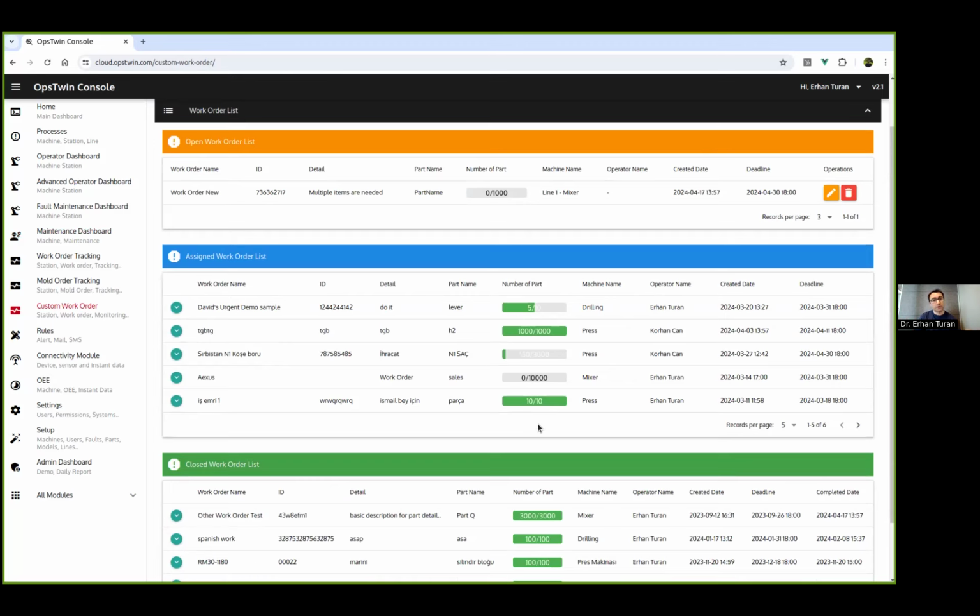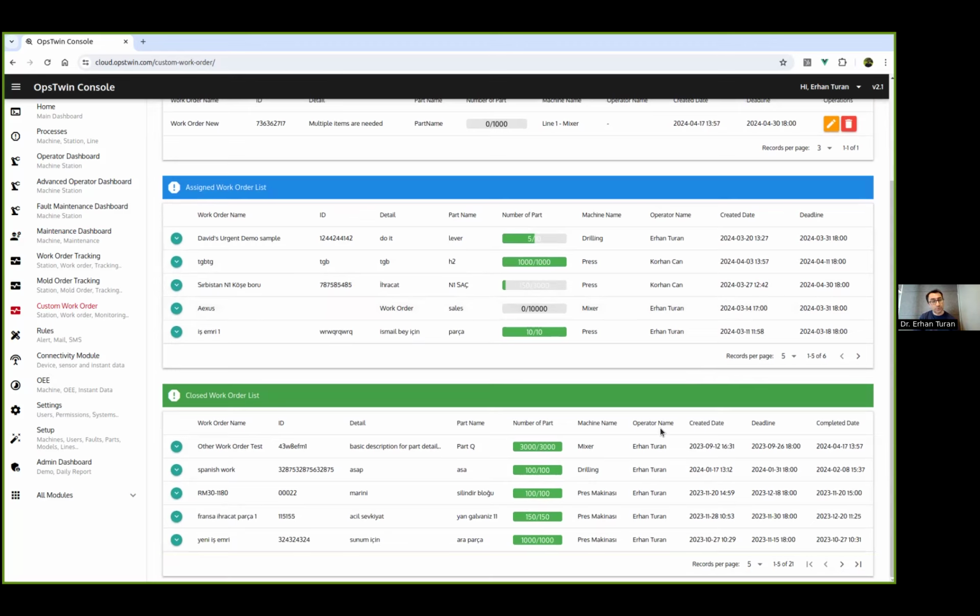I know what kind of part needs to be produced, what machine is going to be used to produce this part, as well as the deadline. Now, this is a supervisor's dashboard. The supervisor can see the open items, the open work order list. You can see the assigned work order list. That means who is working on what part, on what work order, on which machine. And you can see there are different people doing different stuff. And also closed ones can be seen.